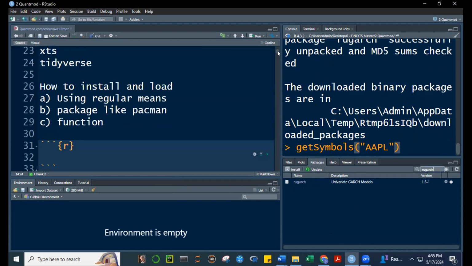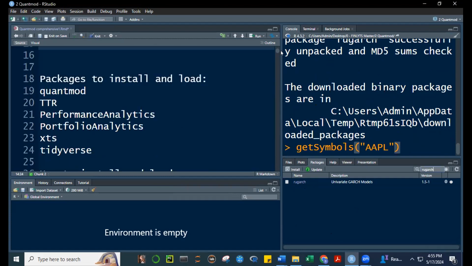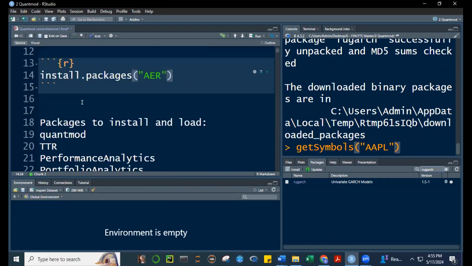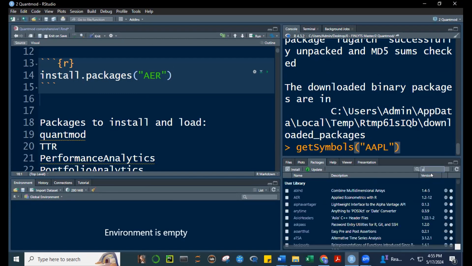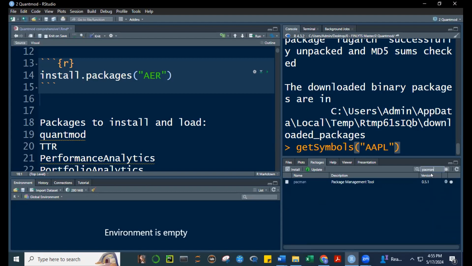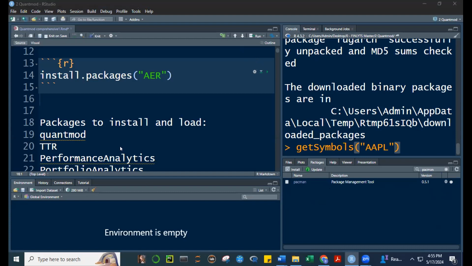Also, we can make use of another package to install other packages. So there's this package called Pacman. Kindly check if you have Pacman. That's Pacman. Okay, and then kindly chat please if you have Pacman. Good. All right. So we're going to install this.